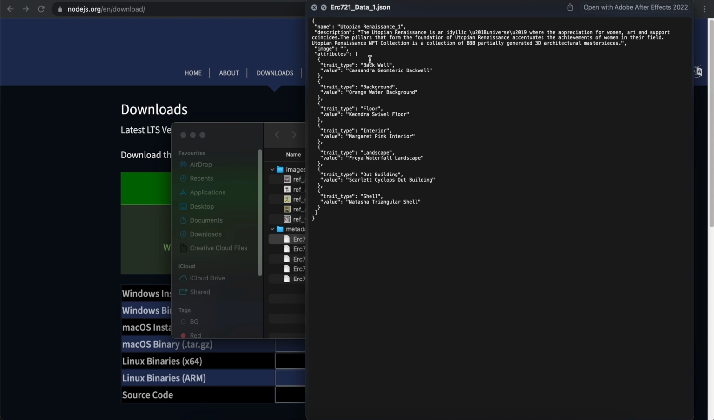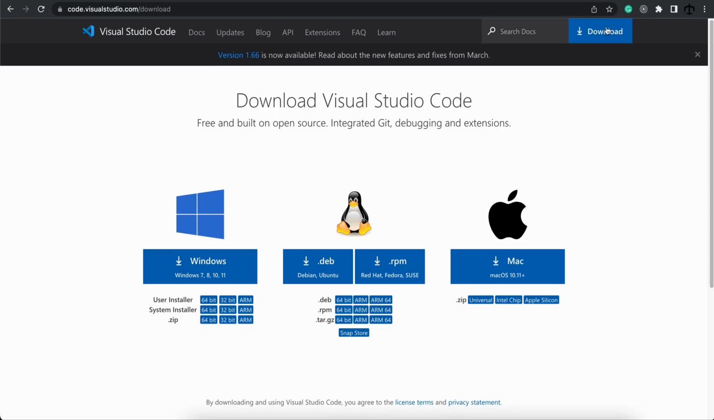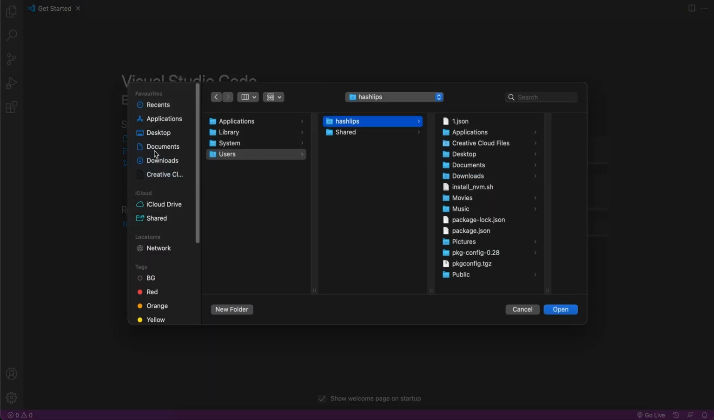So let's go ahead and write our custom code to fix this metadata, making it perfect for a collection that we can launch on the blockchain. First things first, make sure you have Node.js installed. If you don't, go to this URL and get it for your operating system. Grab yourself an IDE. I'm using Visual Studio Code, and let's jump right in and open Visual Studio Code and then go and find that folder.